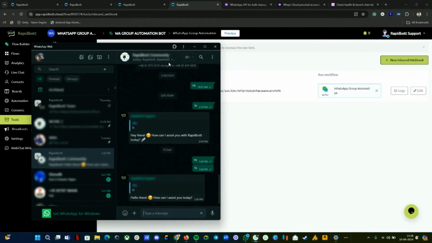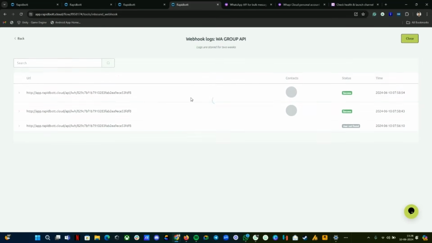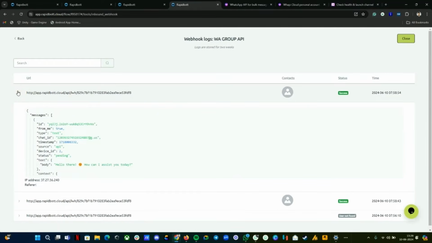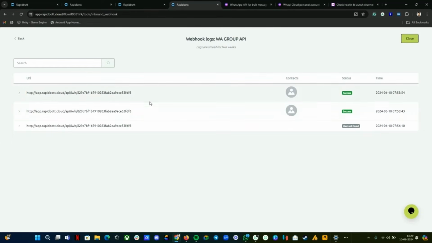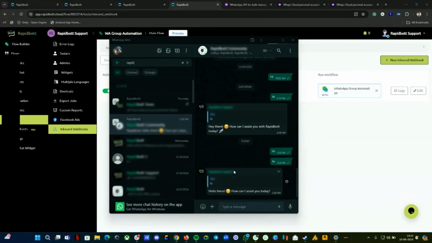Now you can see it's working, it's typing. So, hello there, how can I assist you? So now the integration is working. You can also check the logs. Here you can see whenever somebody is messaging in the group, the webhook is getting triggered.